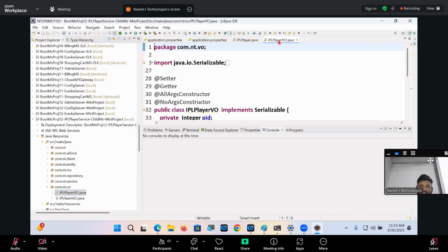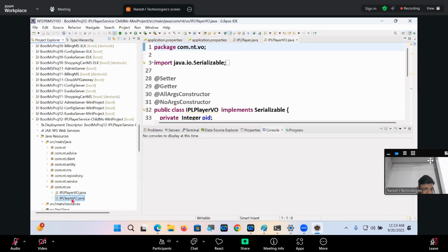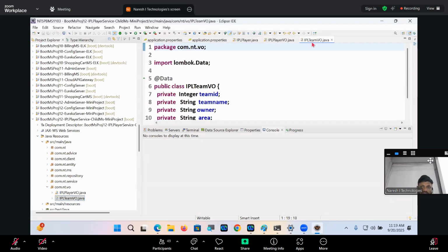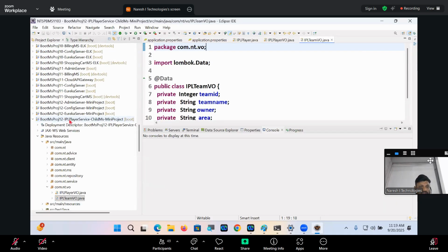The VOs are also kept, with only data properties: PID, PName, age, role, and the special property also taken. The team VO is whatever is already there, we are just taking it. We are ready with the VO. Now let's see what we are doing. Service.